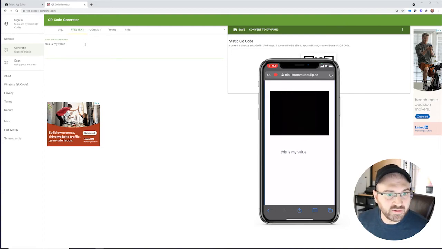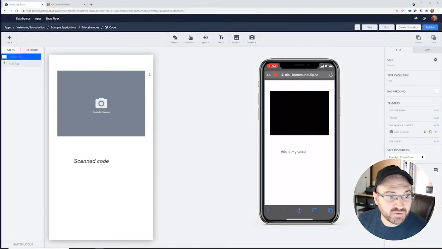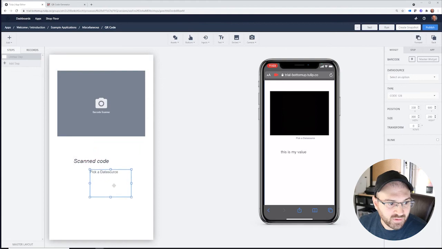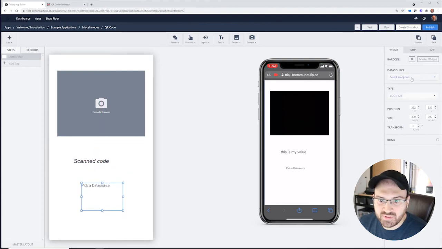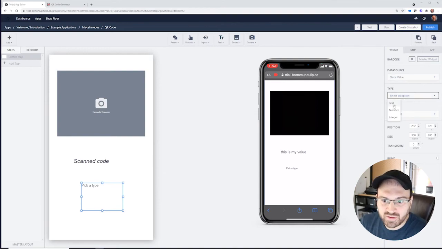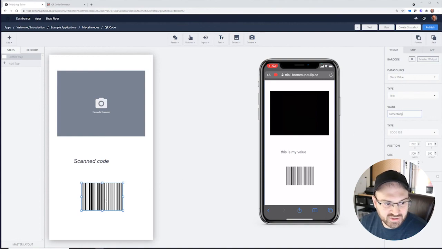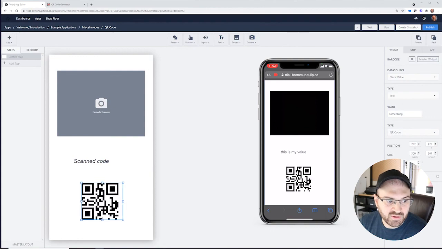What we can also do is use Tulip to create QR codes. That's very simple. We can just embed a barcode. You can put it here, and the data source can be anything you want, like a static value. Let's make this static value a text and say some thing. You can see it's generating a barcode here. This could be any kind of code you want, including a QR code. So you can use Tulip to generate the QR codes, and you can use Tulip to retrieve the QR codes and use them in your applications. Thanks.